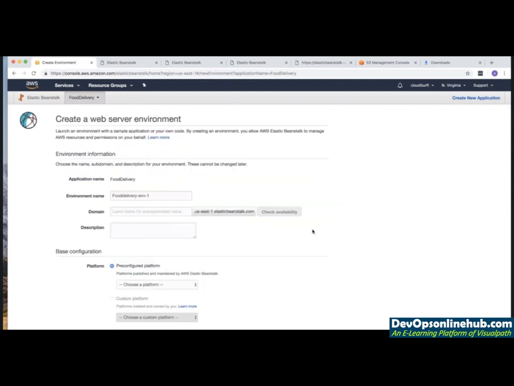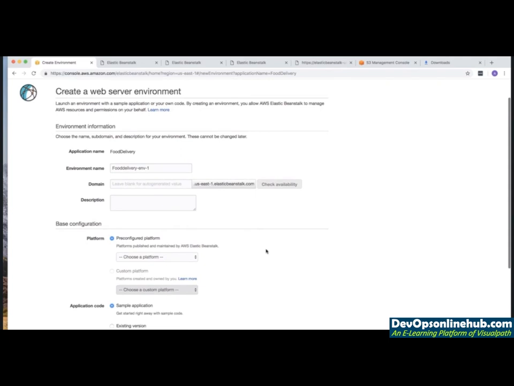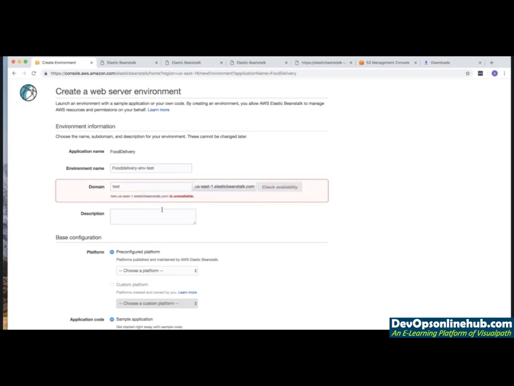Select web server. I'm going to just name it as test. So if you select like some domain name which is popular, and if you click on check availability, it will say it's unavailable, because at the end of the day this is a DNS URL. So somebody may have taken it. So we'll have to name it uniquely.